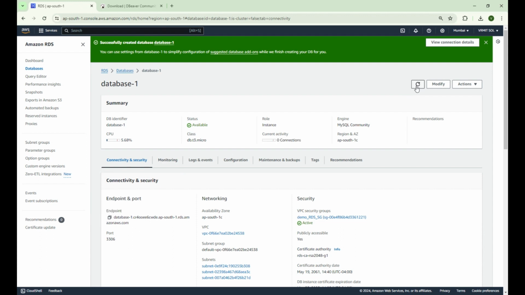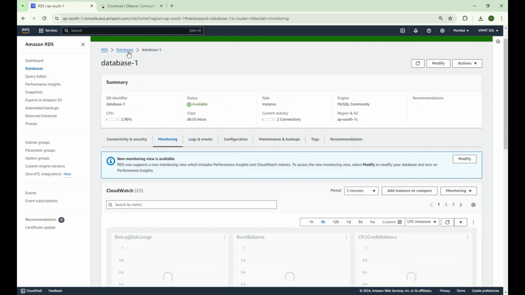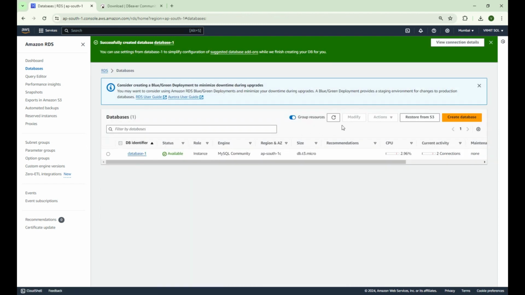So that's all here. Next we are going to see how we can delete our database. Before deleting, I just want to show you the connection we have just made, so that you can validate that you are able to connect to your database using DBeaver and your credentials, right?